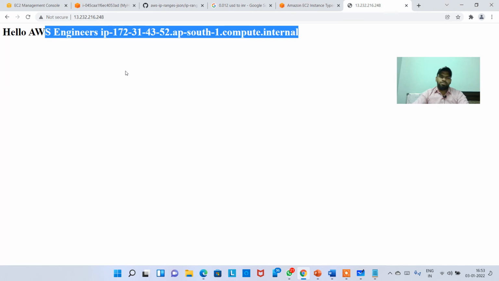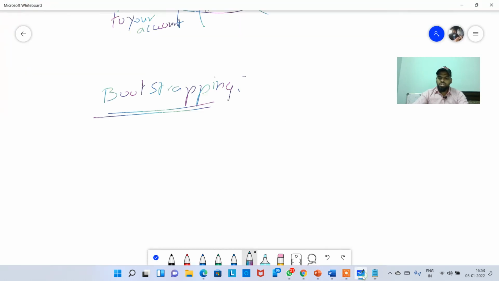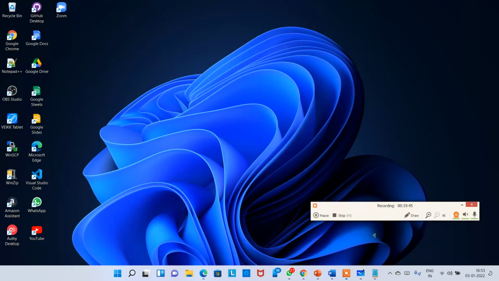Okay, so this is how you can launch the instance with the bootstrapping scripts, guys. Thank you.